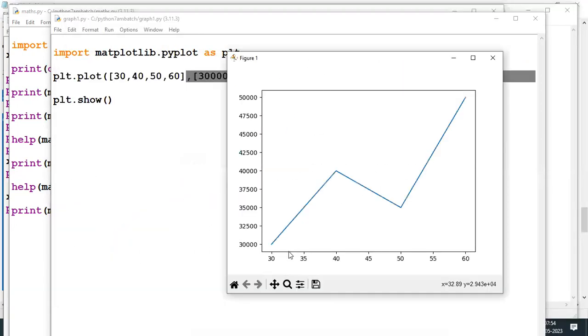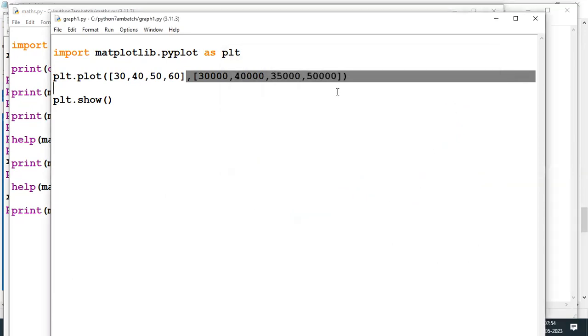So for 30 years, 30,000. For 40 years, 40,000. For 50, it is 35. For 60, it is 50. You got a solid graph in blue color, right? But I don't want a solid graph. I want a dotted graph. And that too, I want in a different color, right?